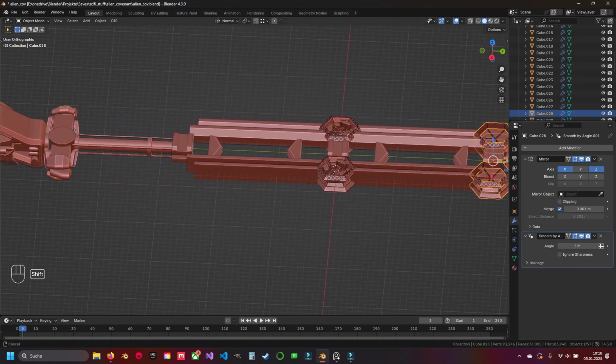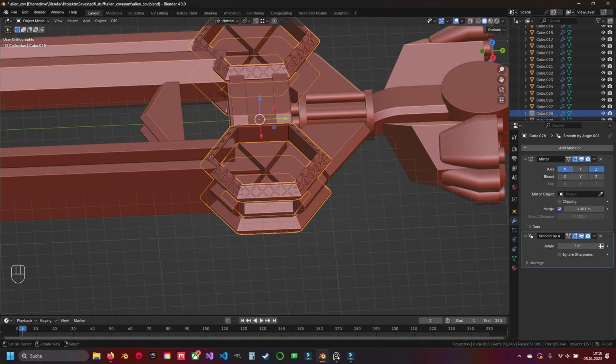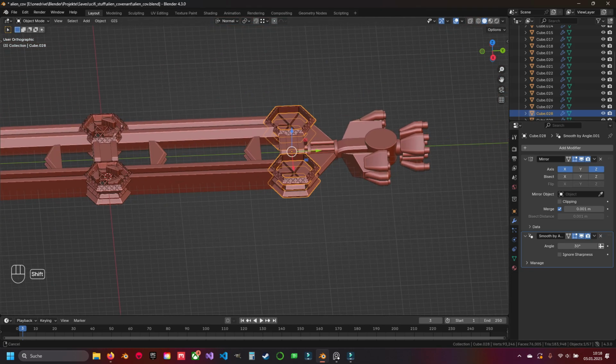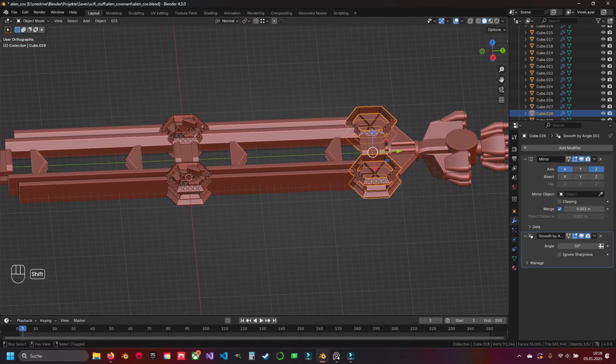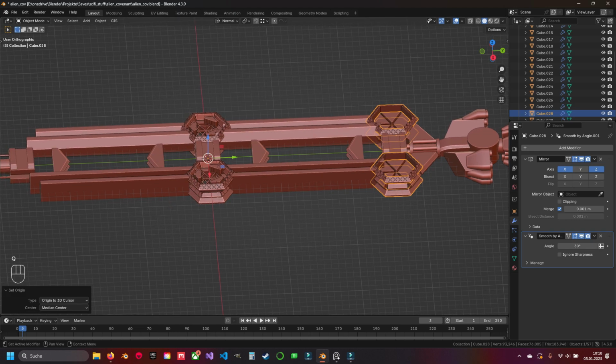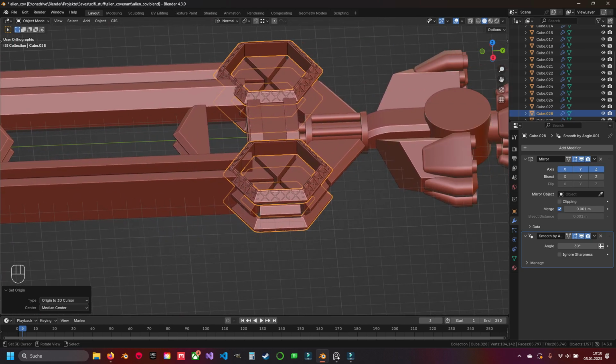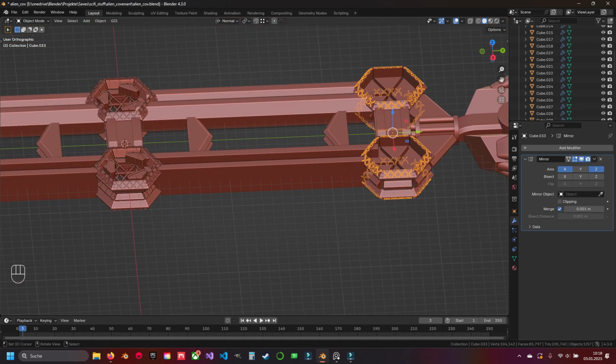And with that we just have to add a mirror on the other side, but to do that we just have to put the cursor back to world origin, and then set the origin back to 3D cursor, and with that we can just mirror it on the other side of the y-axis like that. Do this on the other things too.